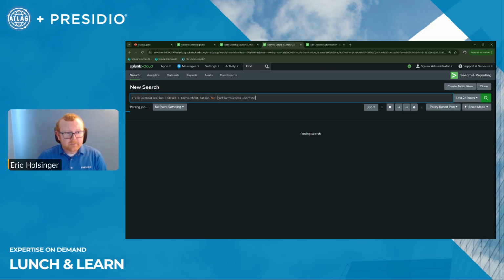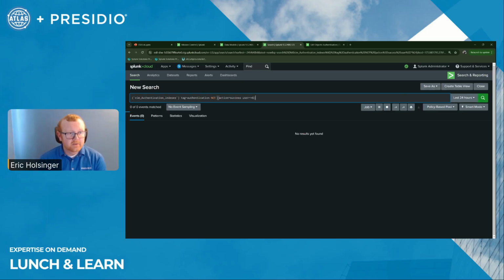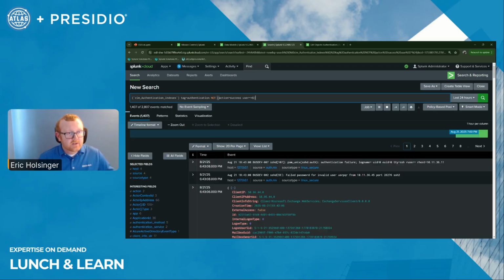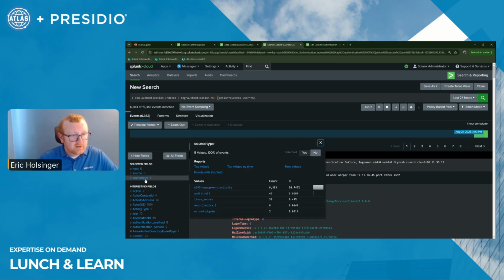So if we run this on its own, outside of the data model, we're able to see the different data sources that will come into this data model over the last 24 hours. So we're going to let this run for a minute. And you can see as it's running, we have a couple of different source types that are bringing data into this constraint. So anything that's matching this constraint is going to be coming into our authentication data model.